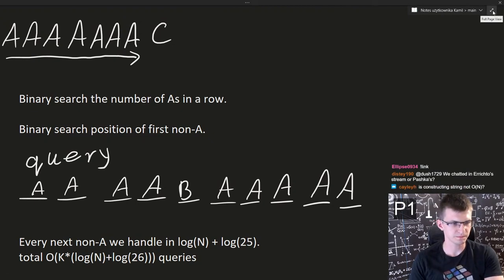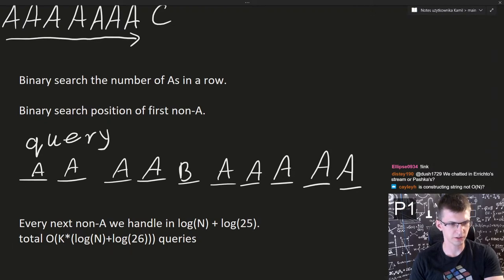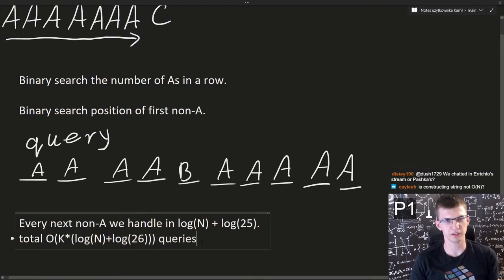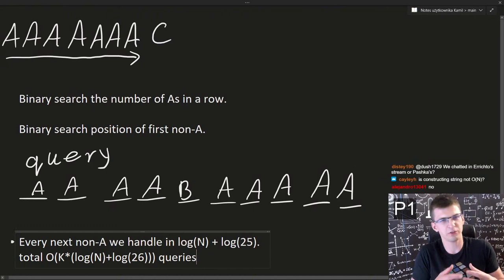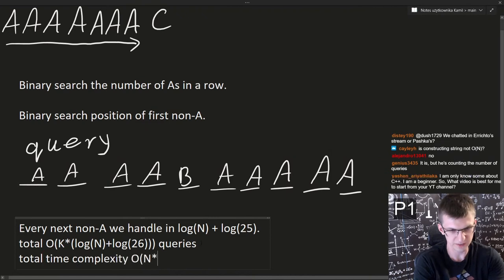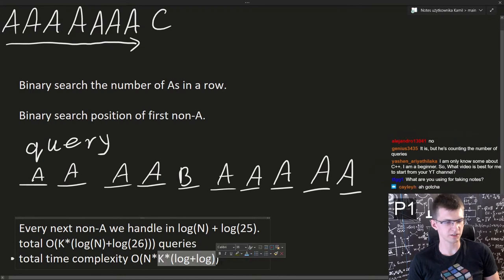Questions about this one? Constructing string often? Yes, it is often. That's the number of queries, and that was what we cared about. Every query, you ask in O of n. So total time complexity is O of n times the number of queries, times the one log plus the other log. This is the time complexity, which is fine. N is 50,000 and everything else here is very small.